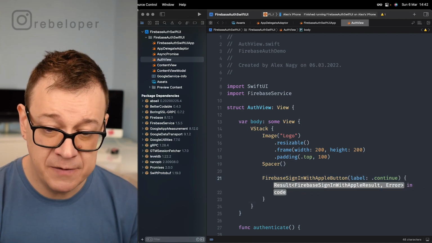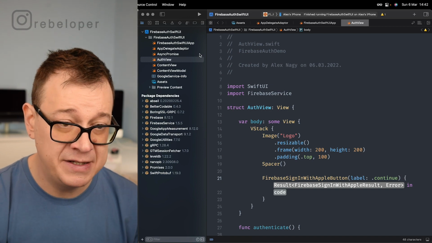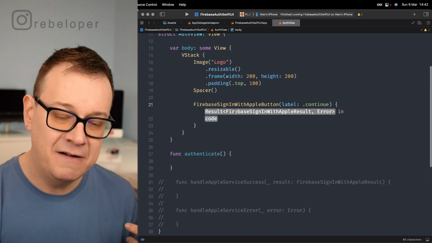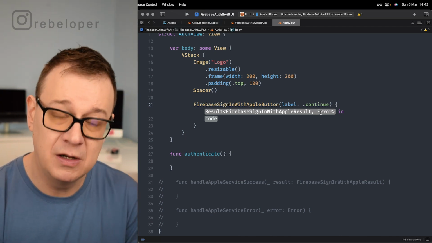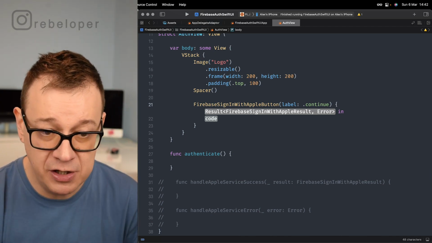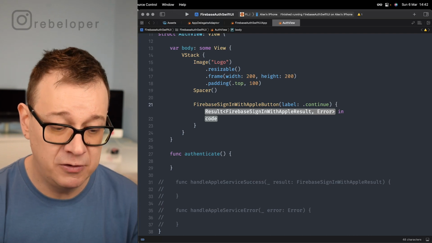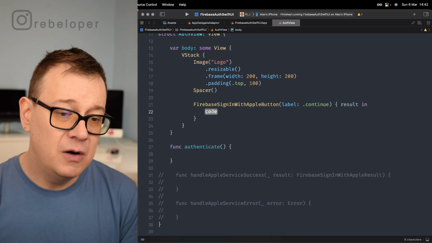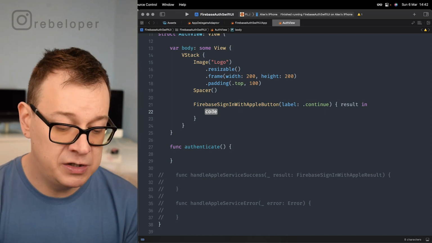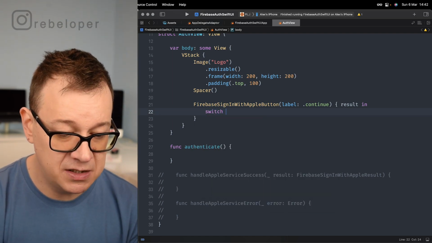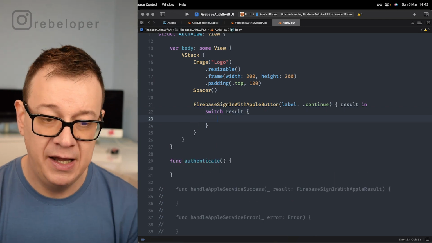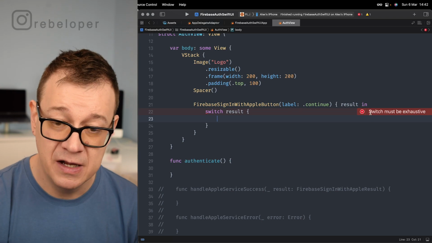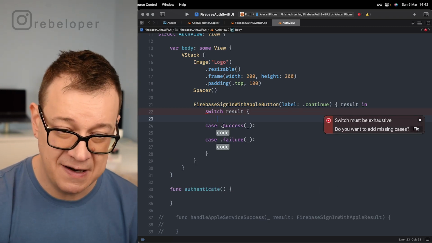Now, on completion, we are going to get back here a result. Let me just have some more space over here. So we are going to get back a result with an option. It could be an error or a Firebase sign-in with Apple result. So let's just have this as a result. And now we are going to go through those results with a switch statement, switch result. And hopefully now Xcode will complete with a case of success and failure, so I don't have to type that out myself. There we go.